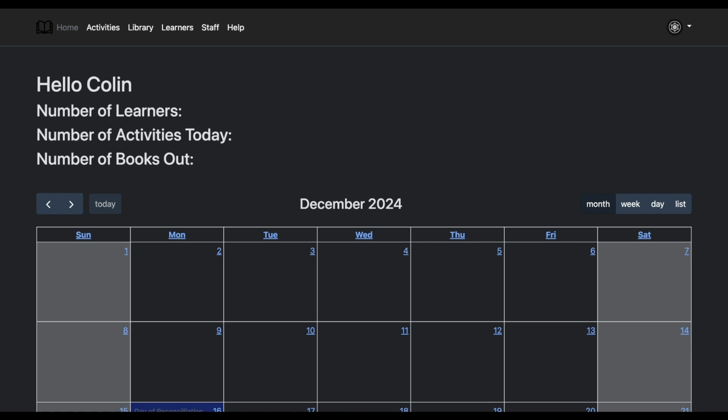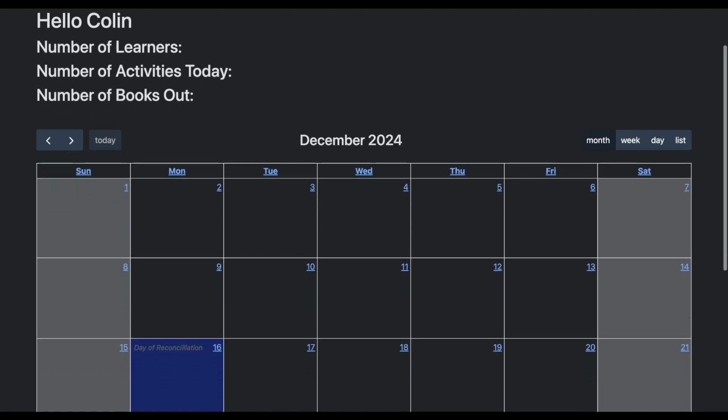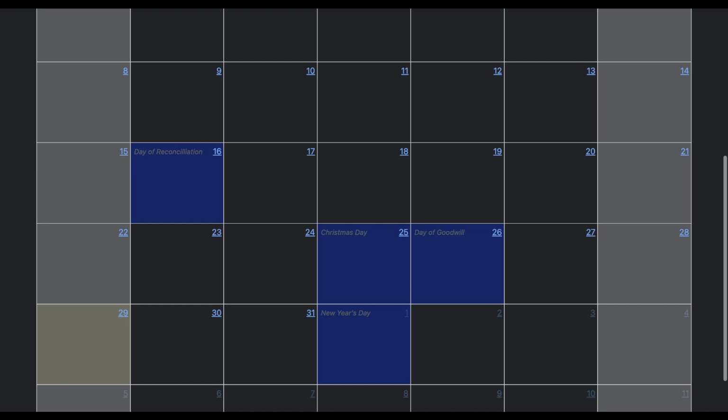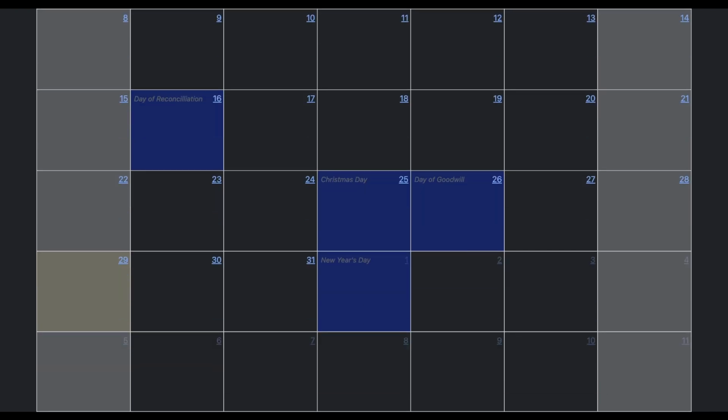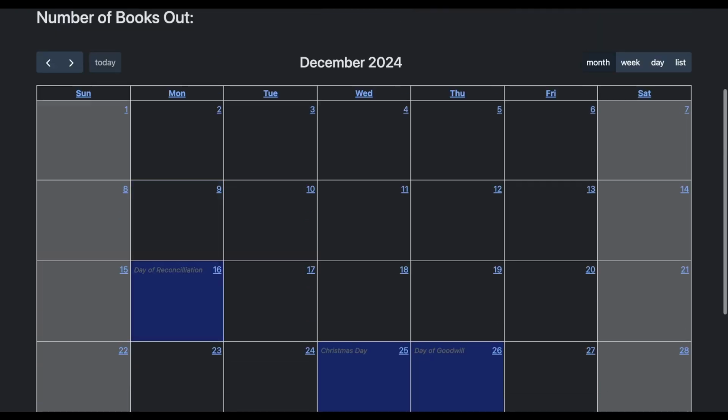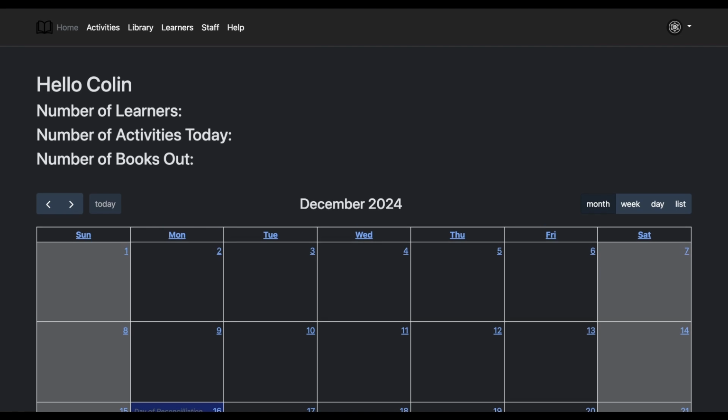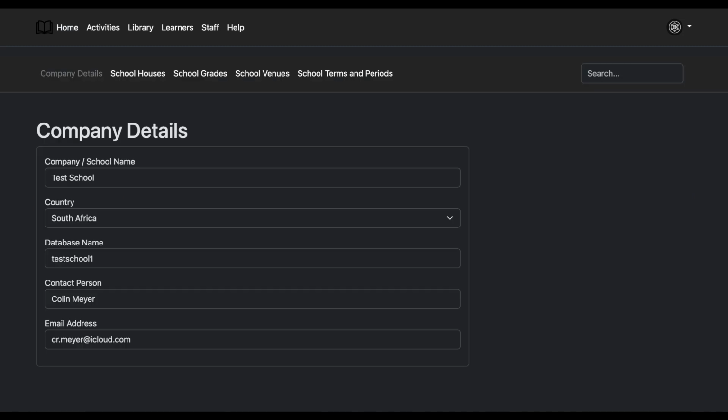So, on the first opening of the Nat20 Admin application, you'll be greeted with this screen in front of you. This will automatically tell you how many learners you currently have in your school, the number of activities for the day, and how many books are currently out of the library. And below that is even a calendar with the public holidays in them, as you can see there. So to get started, come here to the settings page.